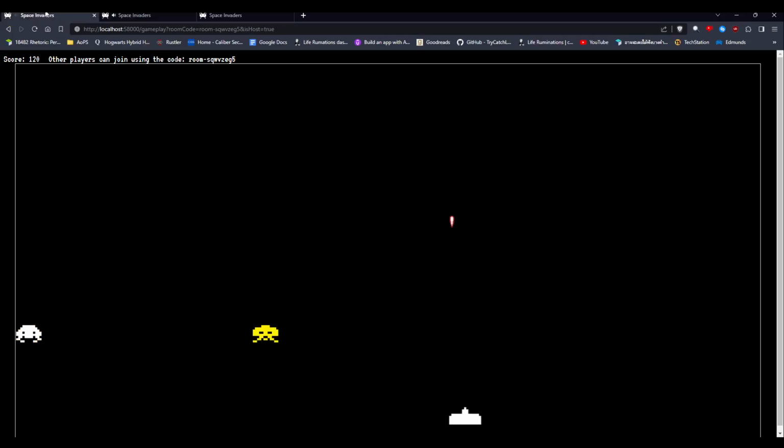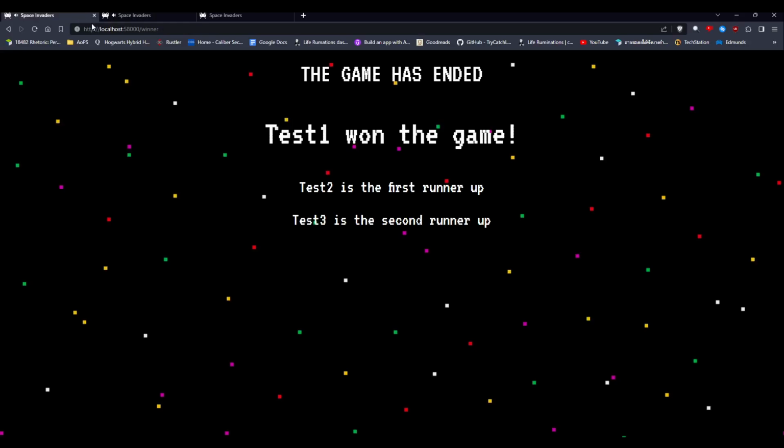Okay. As you can see, I cannot loop around. Only the enemy ship can do that. Uh-oh, it's coming back. Oh no. Yeah, I think we're not gonna make it. Oh, we are gonna make it. Okay. Test 1 has won. Test 2 is the first runner-up. Test 3 is the second runner-up.